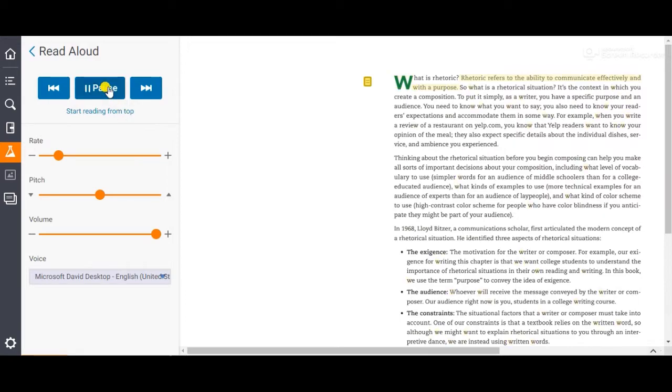What is rhetoric? Rhetoric refers to the ability to communicate effectively and with a purpose. So what is a rhetorical situation? It's the context in which you create a composition.